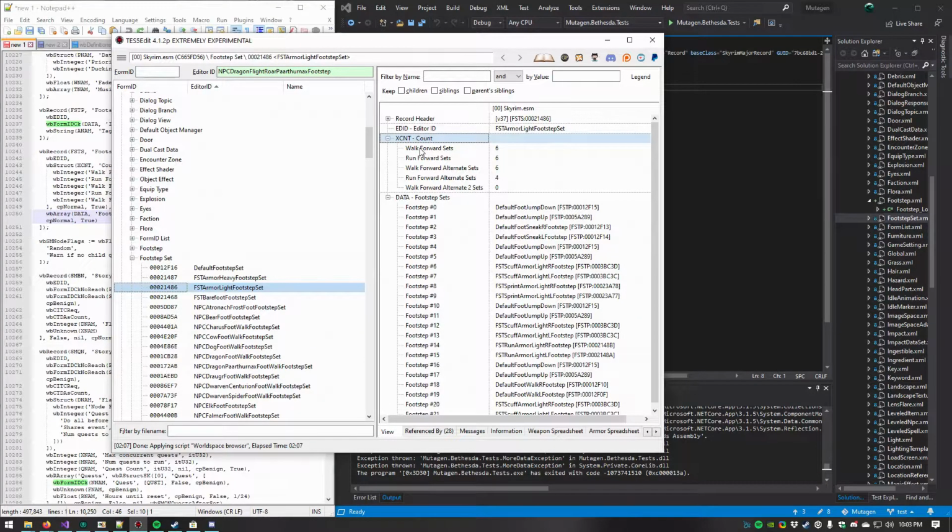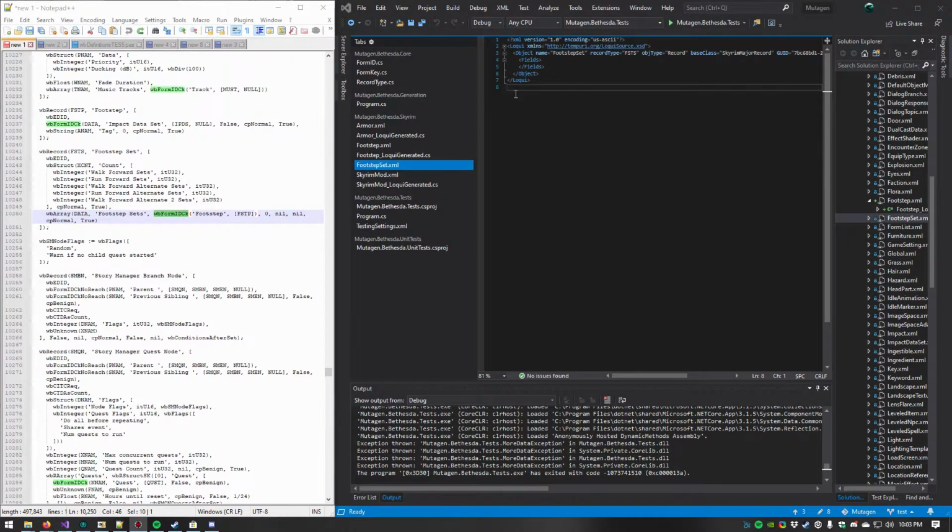XCNT is a subrecord, and so you might be tempted to say, okay, I'm going to do footstep set counts, object type subrecord, record type XCNT. You might do this, and it's not wrong. And we're going to do uint32. This is our subrecord definition. It is then going to be referenced by the footstep itself.